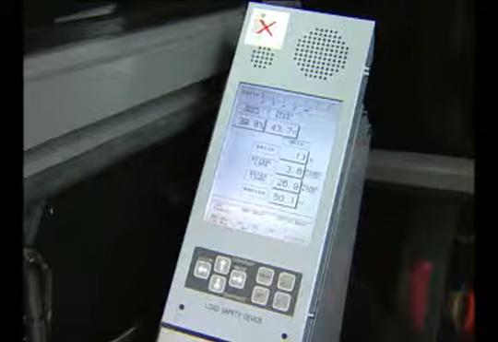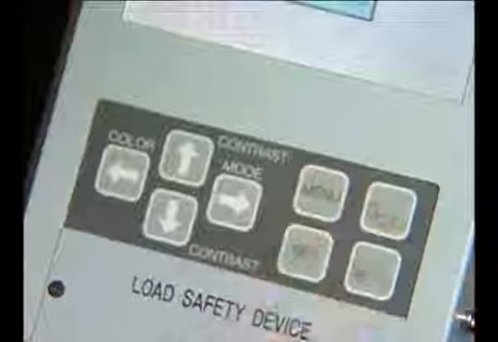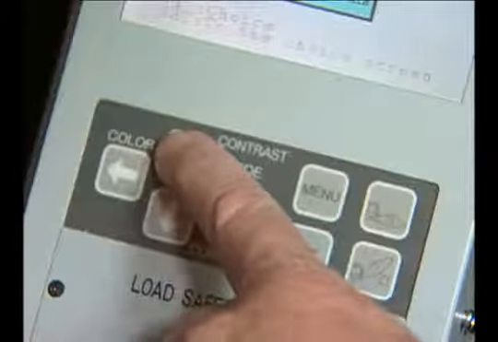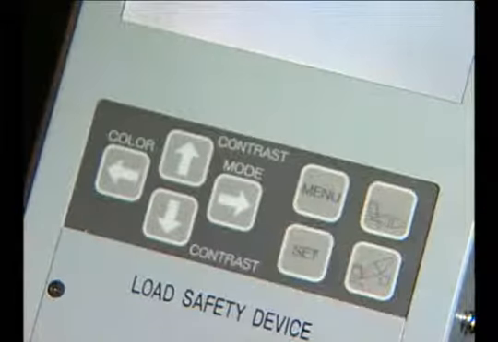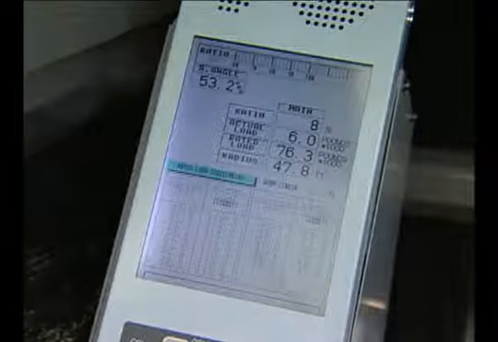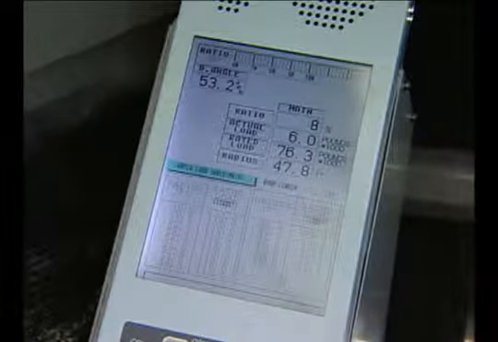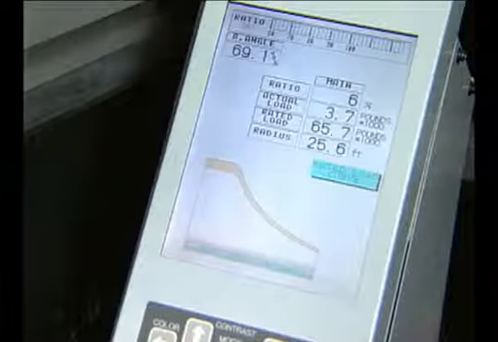Now we will cover the different screen features. To access these, we will push the menu button. Then use the arrows to select the item, and then push the set switch. First, we will look at the rated load table. This screen shows the load chart in the present crane configuration. Next is the rated load curve. This gives the operator a real-time graph of the current load and radius.